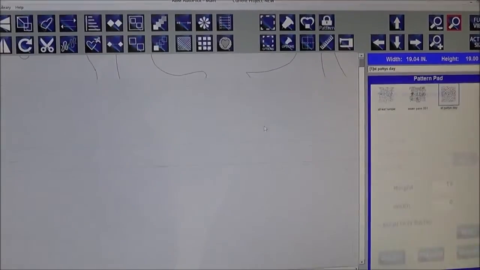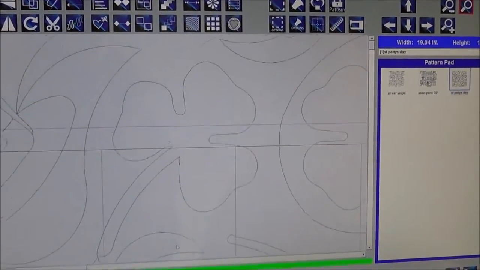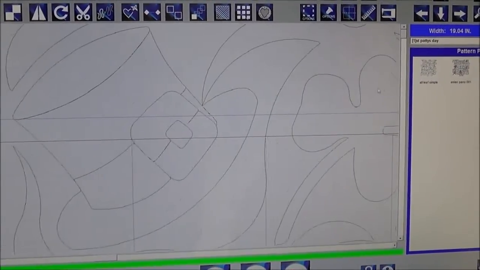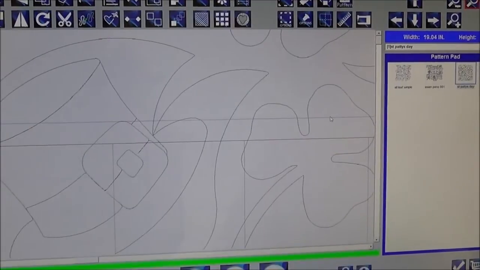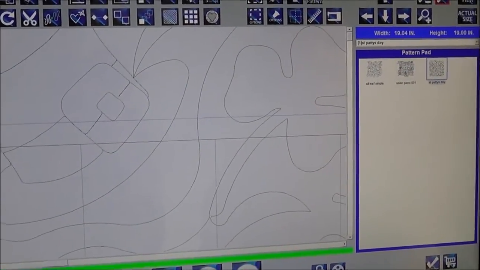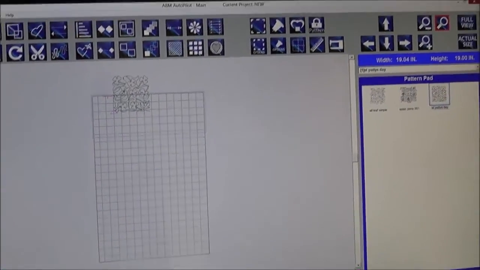I'll accept that. I can look at it now at full size and determine if I'm happy with that density of quilting, and I am, because I don't see any areas that are bigger than like my open fist, and I think that'll look nice on the quilt top. So I'm going to go back to full view and then set up my edge to edge.